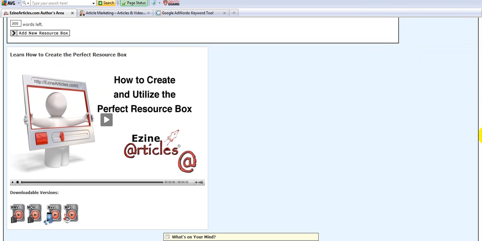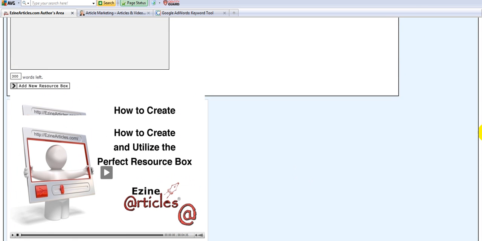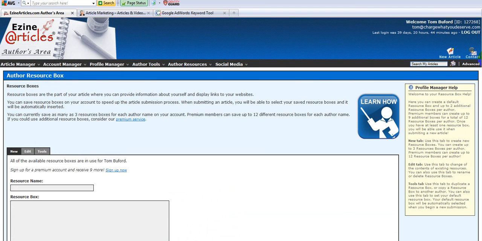But here they have a video on EzineArticles, how to create and utilize the perfect resource box. So just listen to this. This is 4 minutes long, or watch this. 4 minutes on some tips on how to create a really good resource box. Very important feature of your article because it's going to link people back to your website.